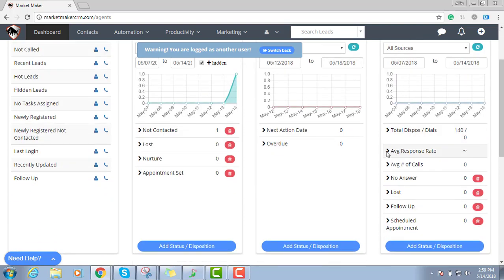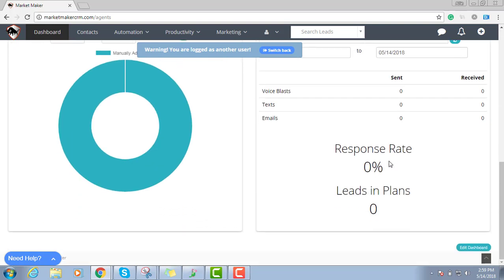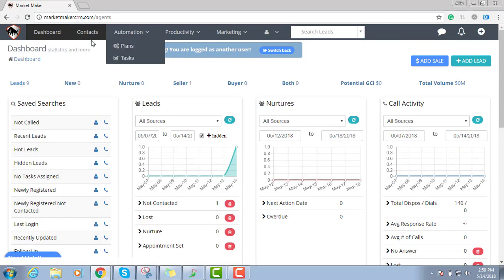We can also scroll down to the very bottom of the screen and we see the response rate and the leads and plans. We currently have no leads and plans, which gives us a 0% response rate. But as leads are enrolled in the drip campaigns and respond to the drip campaigns, we'll see this response rate change. Let's go ahead and take a look at a contact today.